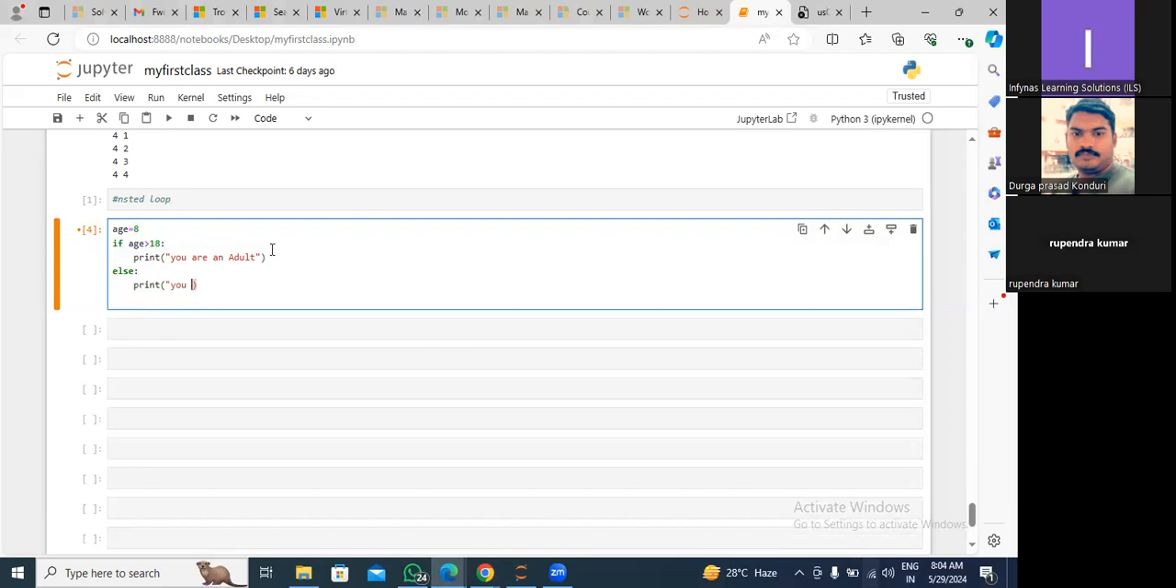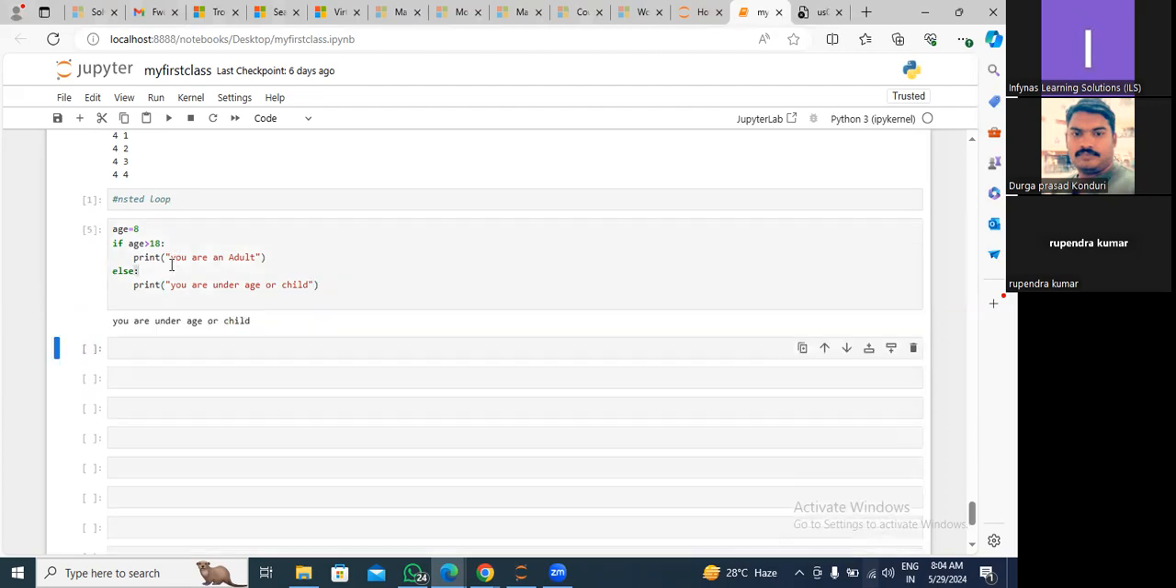Else print you are the age of a child. Now if I execute this, see what did it give me? It gave me the else statement.